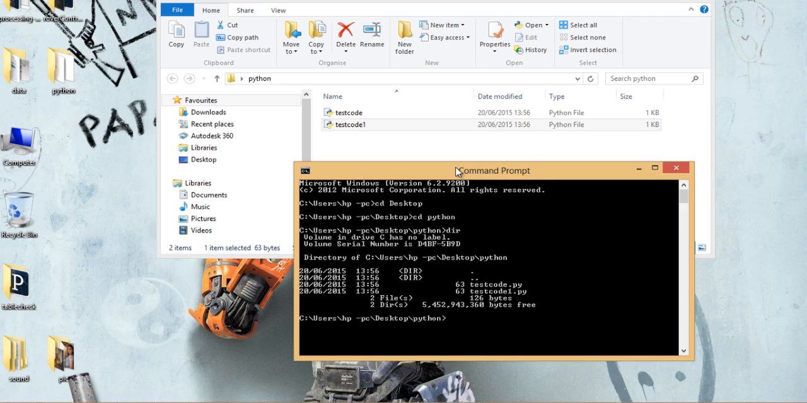Now if I do dir here, you will see there are 2 files. One is testcode.py and the other one is testcode1.py. So I'm now going to run testcode1.py and press enter. It will ask me for my name, and if I enter my name, it says welcome Dipankar.